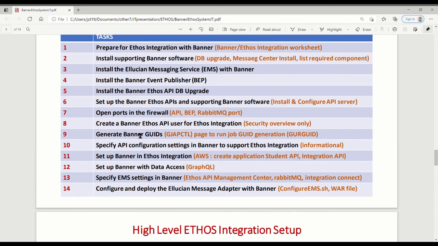Number 8, create a BANA Ethos API user. This one is for security overview only. You can log in on the web to see what you can do if you're trying to make it better. Number 9 is generate the BANA GUID. This one is the key for the whole Ethos integration to work, because under Ethos integration, everything connects using these GUIDs.